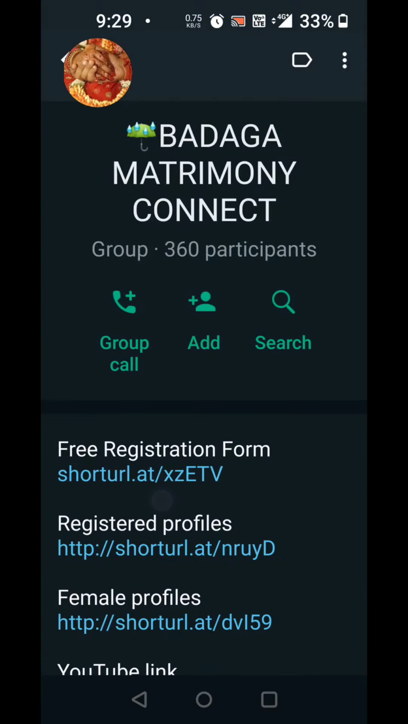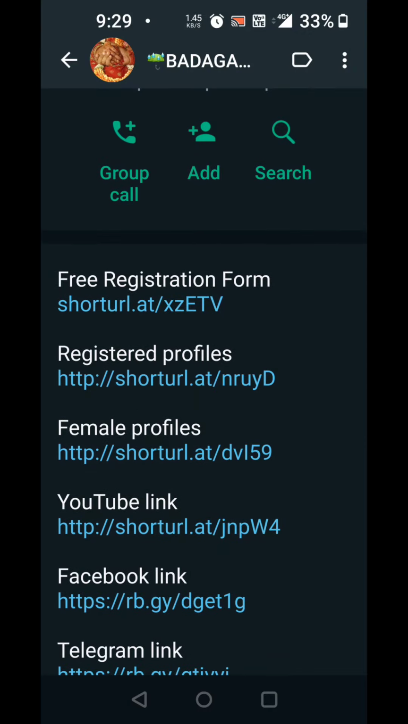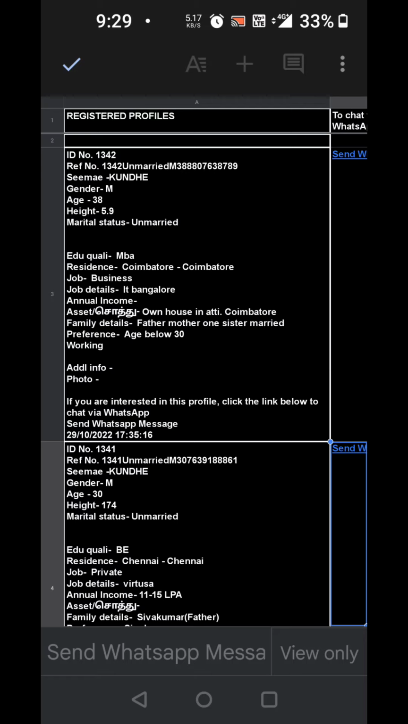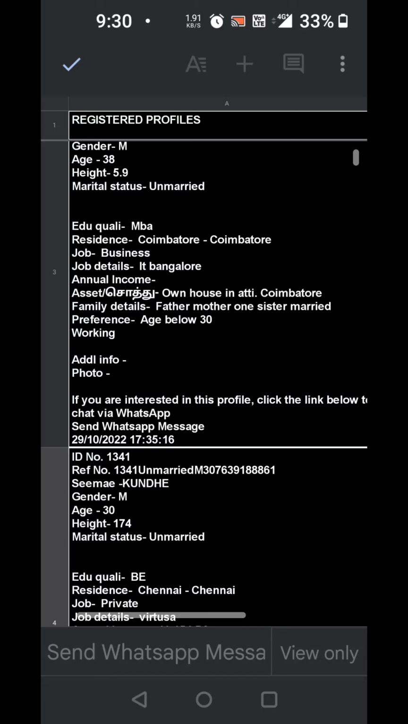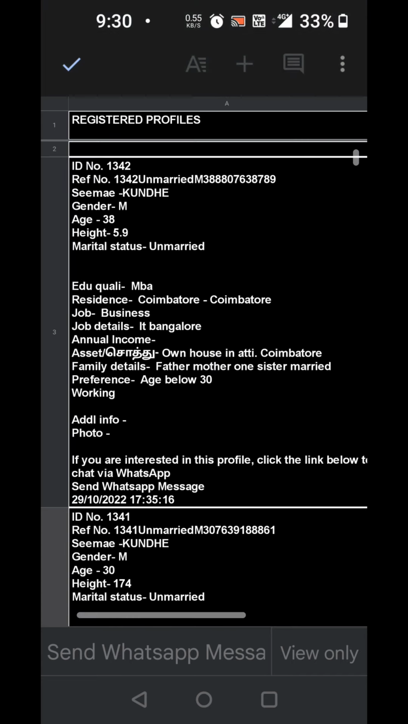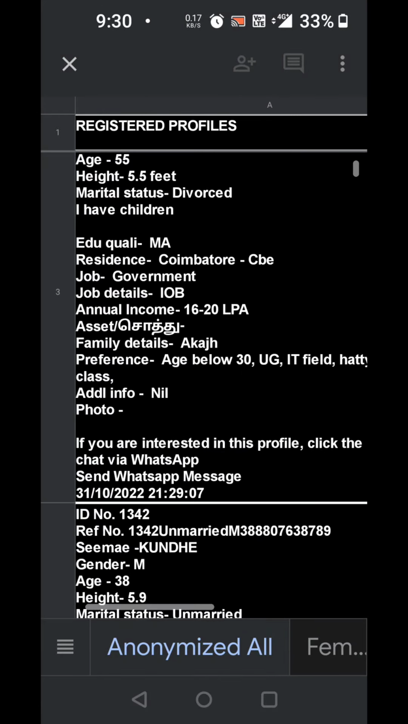Now coming to the next link in the Badaga Matrimony Connect WhatsApp group, it is registered profile. Now if you want to view the profiles that you just registered, for example, this is the profile that I just now registered. My ID number is displayed, my reference number is there next, and then my CMA and my gender, my age, height and marital status, education qualification, residence, job details, annual income, assets, family details, preference. I've written age below 30. So this is how it comes. So here you see the details that were uploaded.